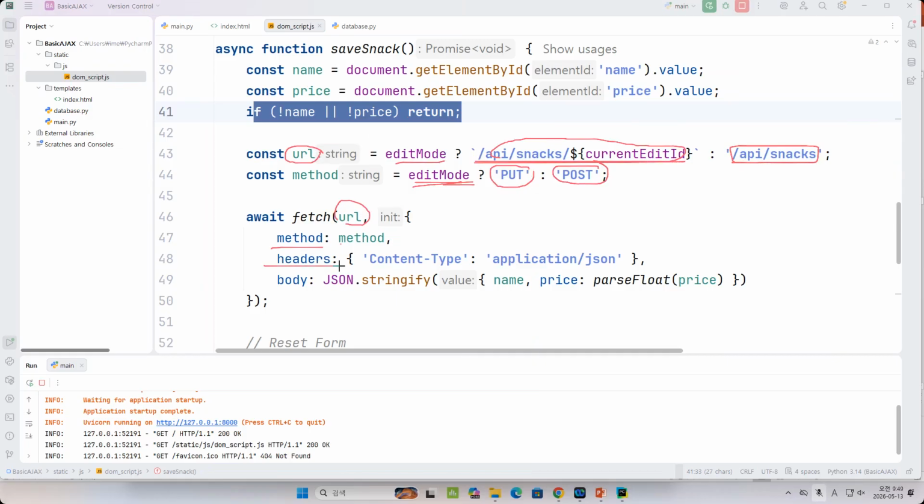For the header, this is just to show that this is the JSON type. And then for the body, we want to make sure that the JSON that you want to send is included with the name and the price. The price will be float data, so we are using the parse.